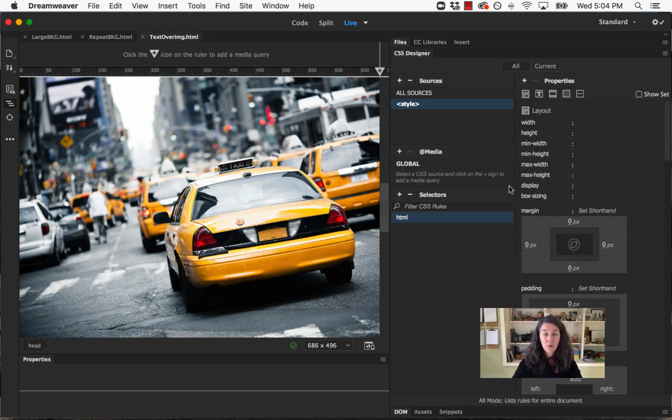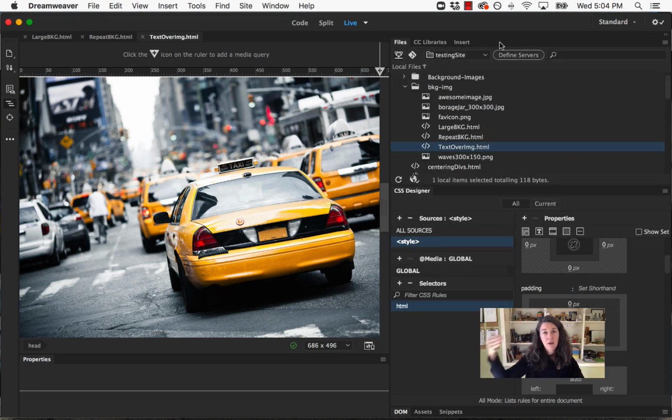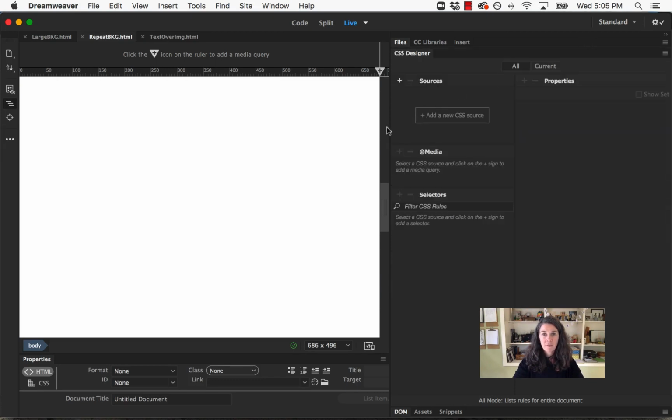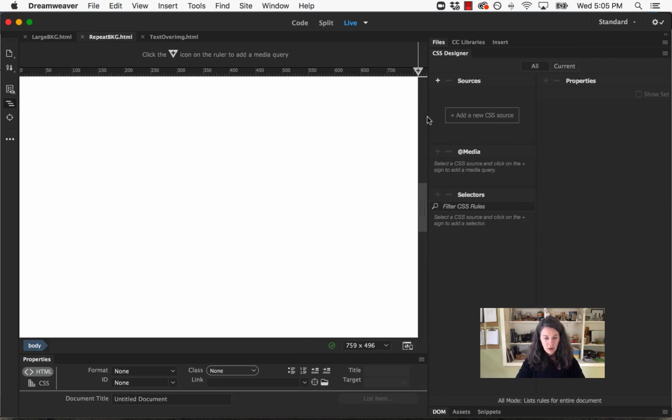Heading back into Dreamweaver, we're going to go ahead and start our second tutorial. This one is going to be about using a repeating pattern in the background. So we are going to work with a single image in here, and we are going to play around with it repeating on both the X and the Y axis to also fill the background of an HTML element. So I'm going to go into my repeat background file in here, which I already have open, and there's nothing currently active inside of it, but there will be momentarily.